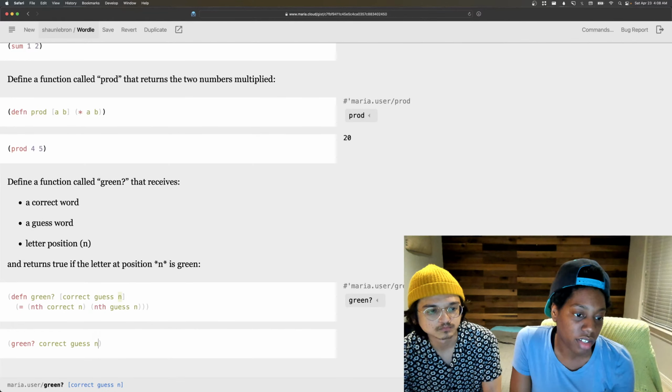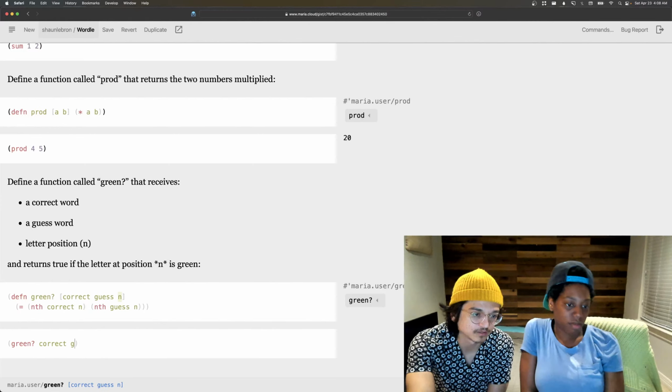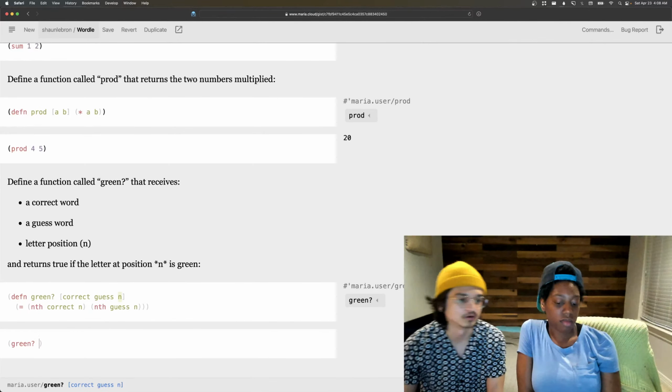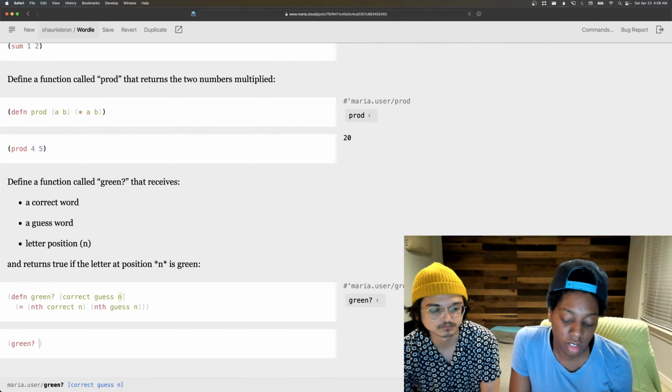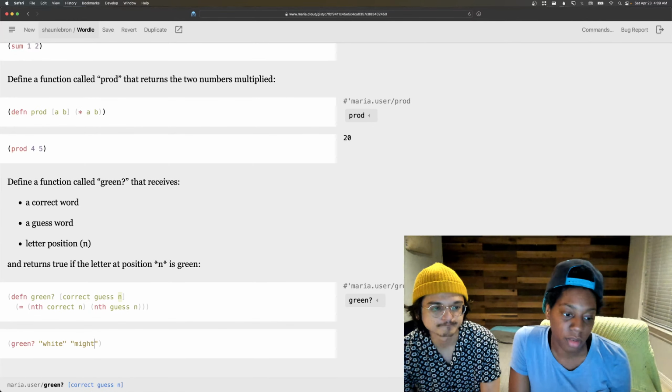Okay. It would be helpful to be literal instead of symbolic right here. So just type in a literal word for the correct word, like a string. Give it a string. So this is the correct word, and now give it a guess word as a new string. What you said was "my".